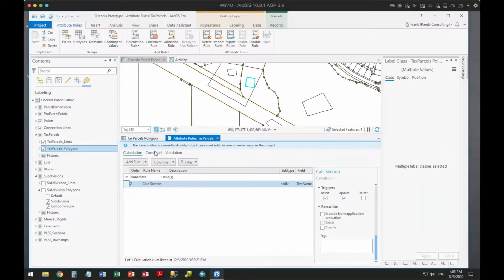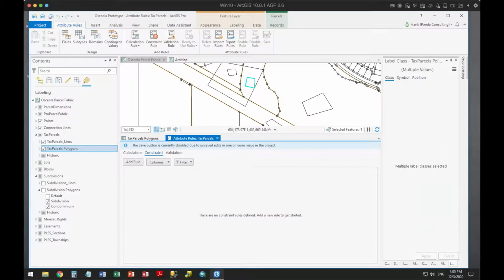All right, so what I'm going to do now is a different type of attribute rule. This type of attribute rule is called a constraint rule. And so what we can do with this is say that, let me see, do I have a constraint rule defined? I don't think I do. Sorry about this. Let me go in and do this.